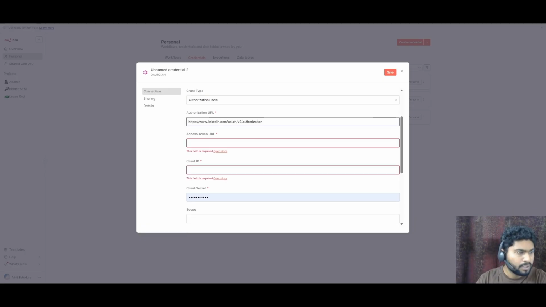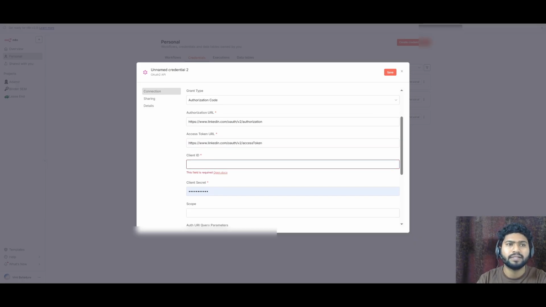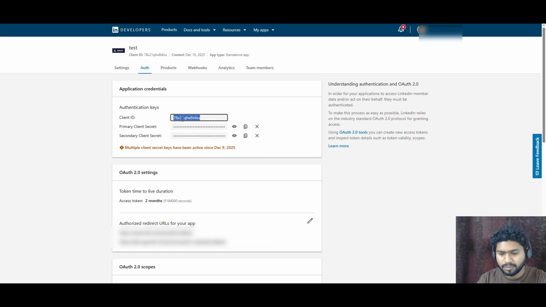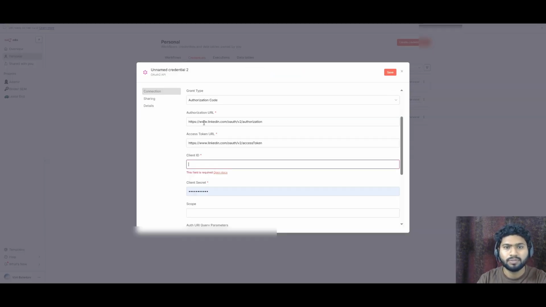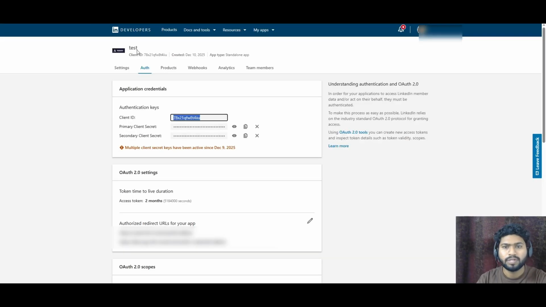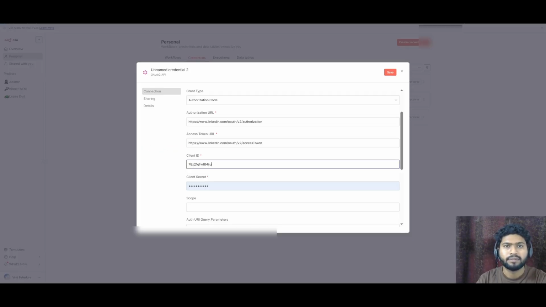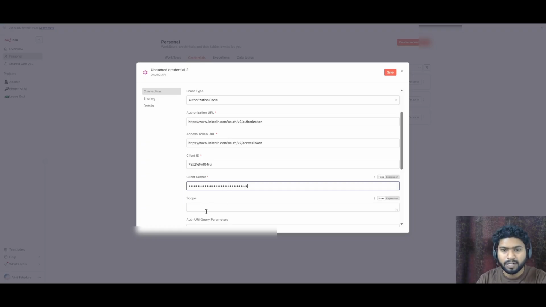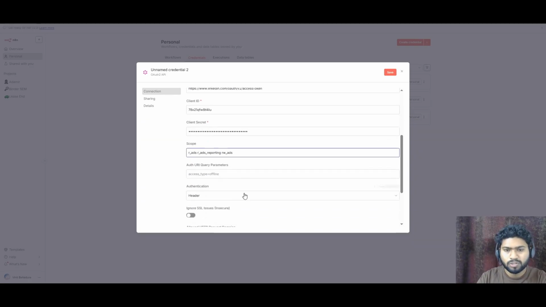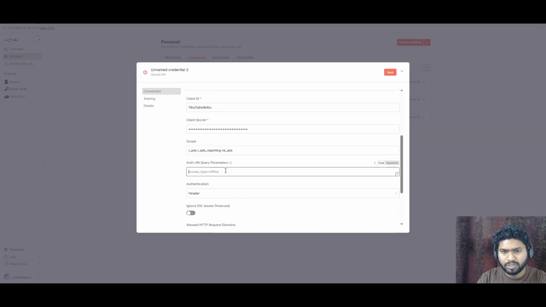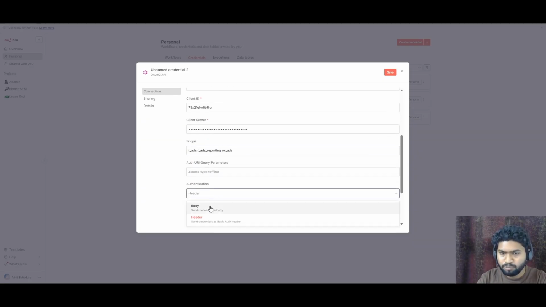Then you have to add this token as well, and you have to add the client ID. You can get the client ID from here in the app, and paste it here. Then you can copy the client secret also and paste it here. And for the scopes, you will be able to get the LinkedIn ads data here. There is no need to add something here, and authentication should be body.